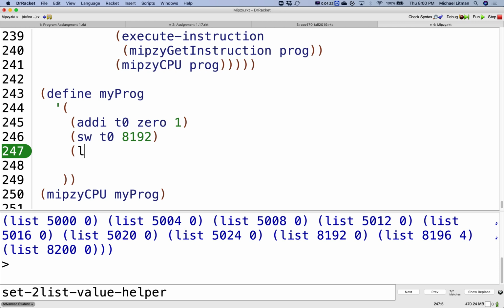So I would then load word T1, 8196. And now T1 should hold whatever we read in. Okay? Well, let me just say that one more time. No, this is how it would really work. This is how it would work, but is this how it is working right now? Or it's how it's going to work in about 4 minutes.